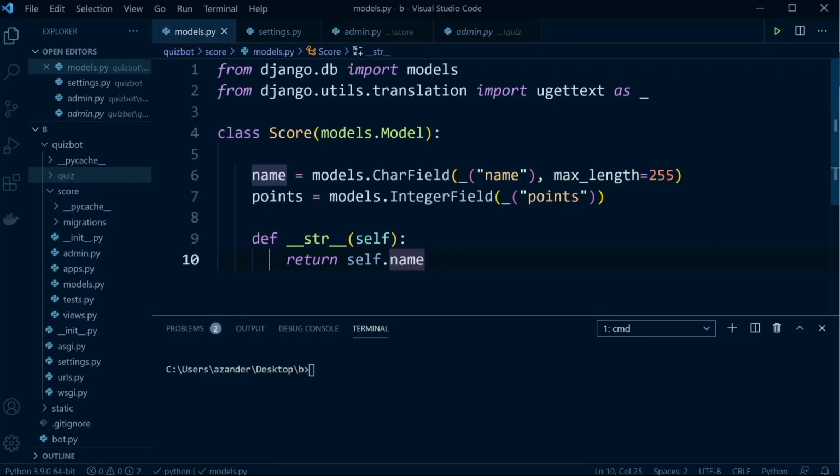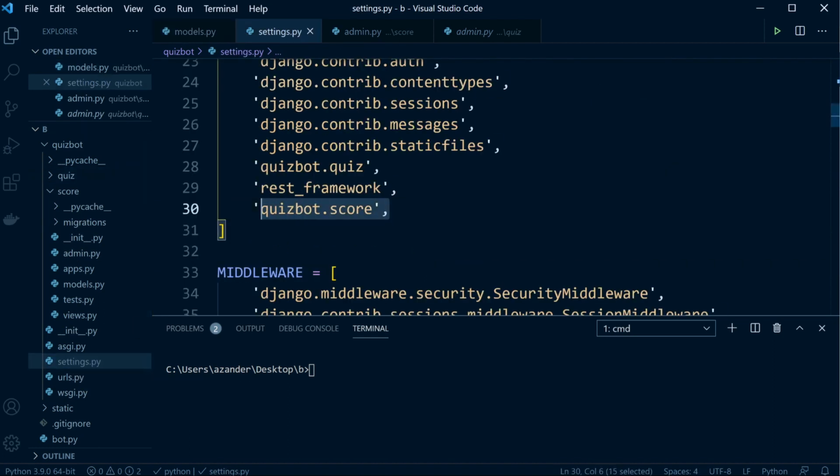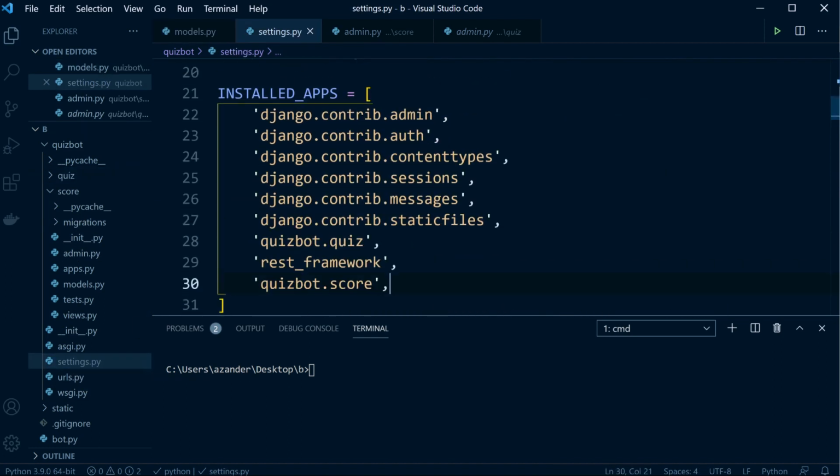So we're going to finish that off with the name points and then just a dunder string method like we've done before. So the default return is going to be the name of the item that we return from the database. If we return a single item from score, or in the admin section, we're going to see the data referred to by the name. So now we've done that, let's go ahead to the settings. Let's make sure that we import it into our installed apps. So let's add our new app to the installed apps.